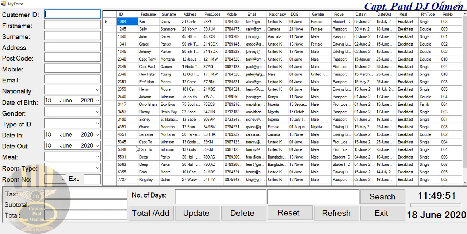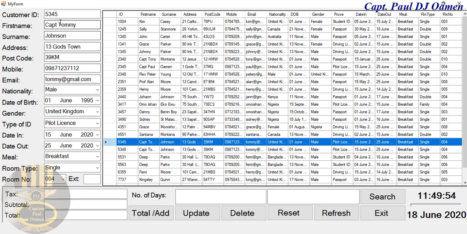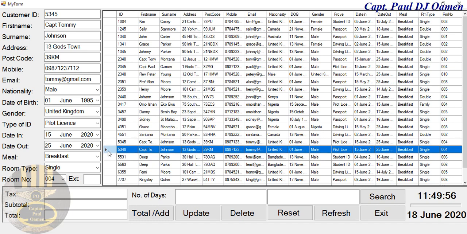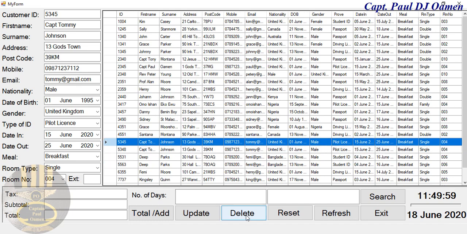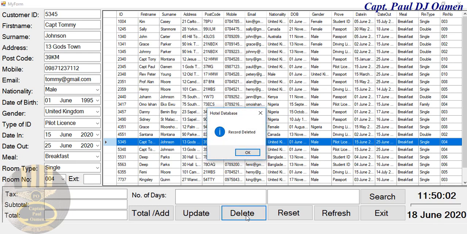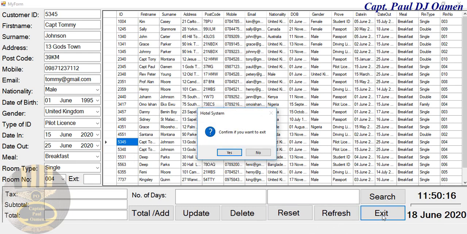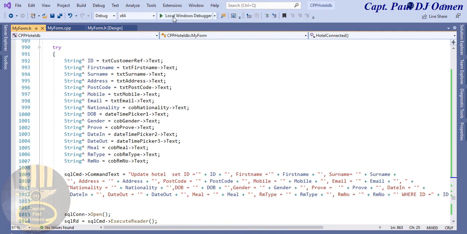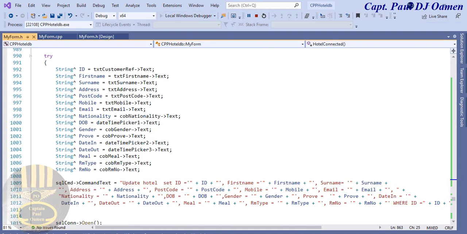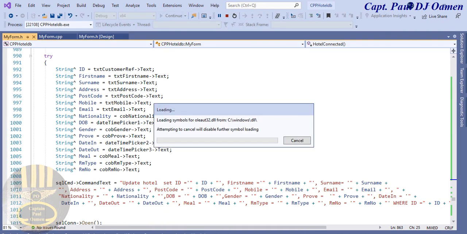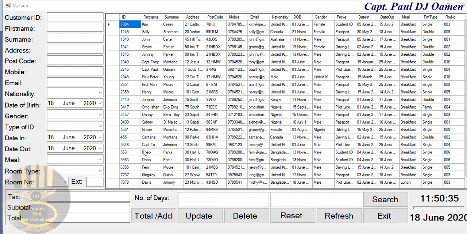So I'm going to select where we have, I think this is Captain, okay, Captain Tommy. I have 2 of Captain Tommy, so let's get rid of one. Okay, hit on delete. Record deleted. Okay, but it's still there, so we need to refresh. Okay, it's gone, but we do need to refresh. So if I exit and rerun the program, run it again, you will see the other name of Captain Tommy is deleted. So let's run it, and there we go.